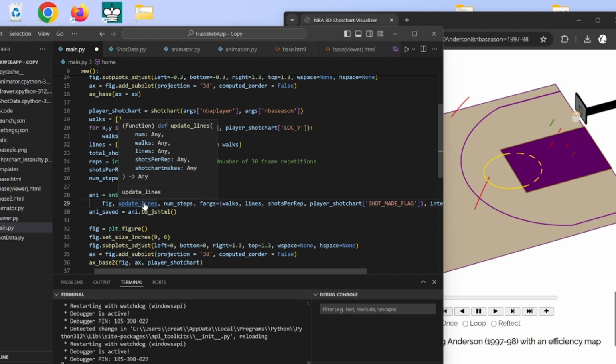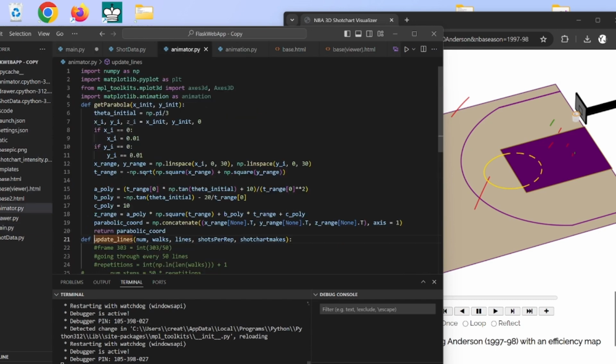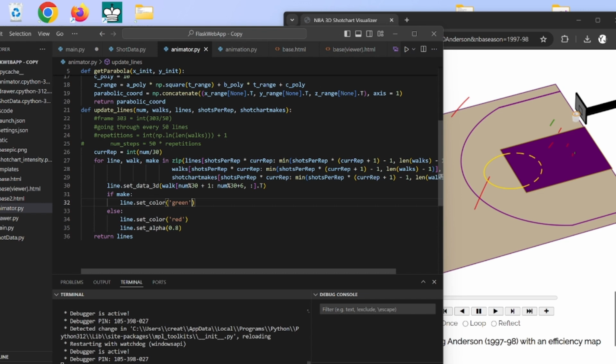So let's take a look at the update lines function, which takes the arguments walks, lines, shots per rep, and the player shot chart. For this animation, we're essentially setting the line 3D data to a parabolic path, which we defined earlier, and we do this through line set data 3D, and we are also iterating through the shot chart makes. This is accessed through the make, and if you've made a shot, then you set the line color to green, else you set the line color to red.